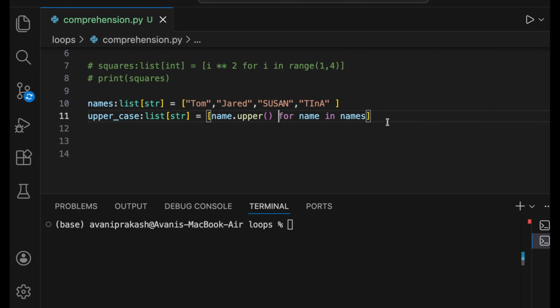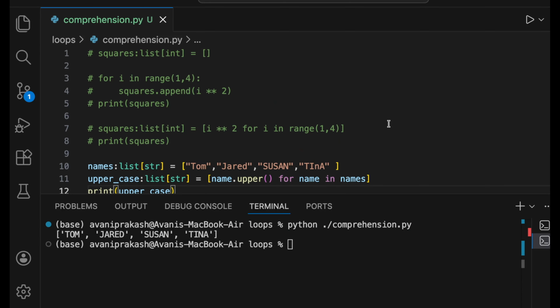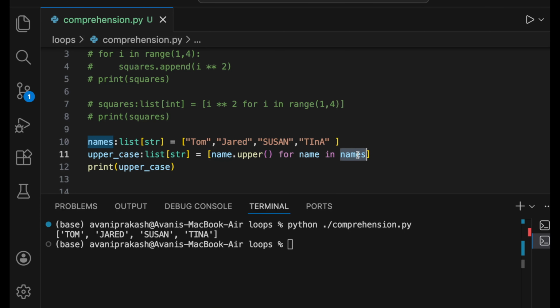Now when I print this, I am getting all the names in uppercase. In both these examples, names and range 1 to 4 are iterables through which we are iterating. We are using an expression, and here is the for loop going on. In fact, we can replace these names with the list itself, like this.